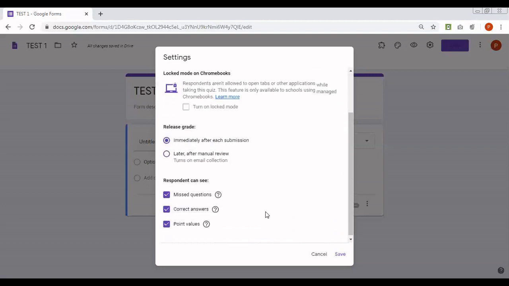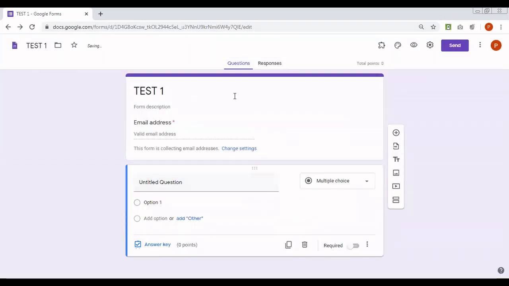Let's go and see few other settings. Respondents can see missed questions. If any of the participants misses a question at the end of the exam, he might be able to see which question he missed. Correct answers. Student can see the correct answers, which question was wrong, and what is the correct answer for the given question. Point values will be displayed on the right hand side of each question while the student is attempting the test. Let's save all the settings and come back to your form.